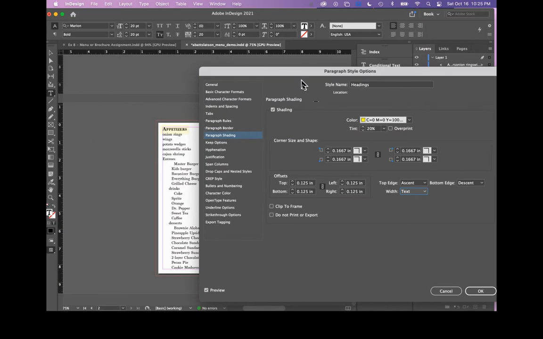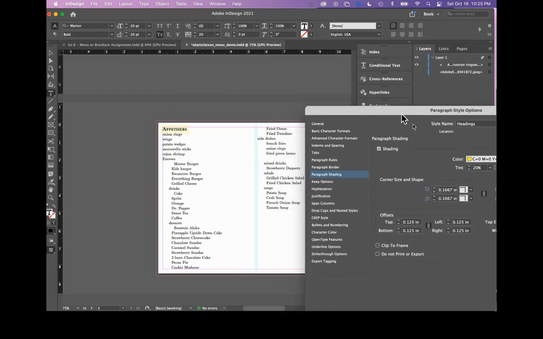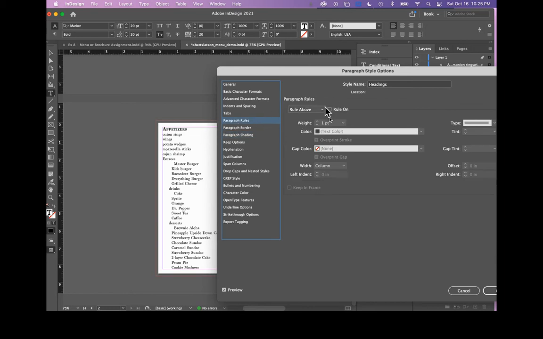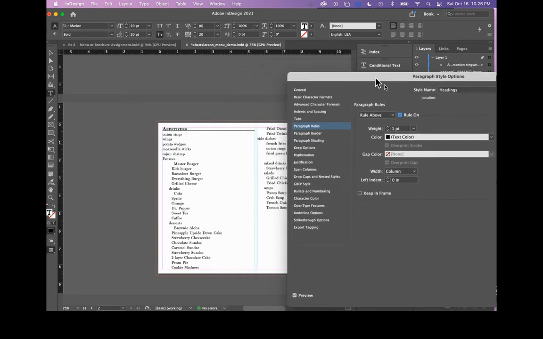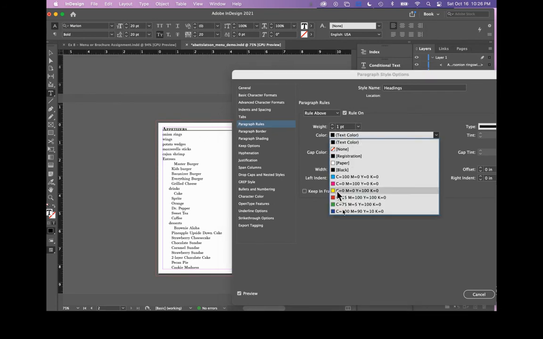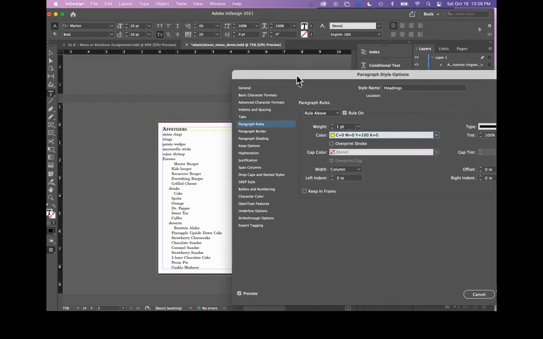But what I really want is going to be a rule. But that's what it's going to look like as far as the shading. It just gives it a shade. I'm going to uncheck that. Notice I did rule last so that I can show you. All right. And then if I wanted to do a paragraph rule, this is what a paragraph rule looks like. So let me go ahead and change the color to that yellow.